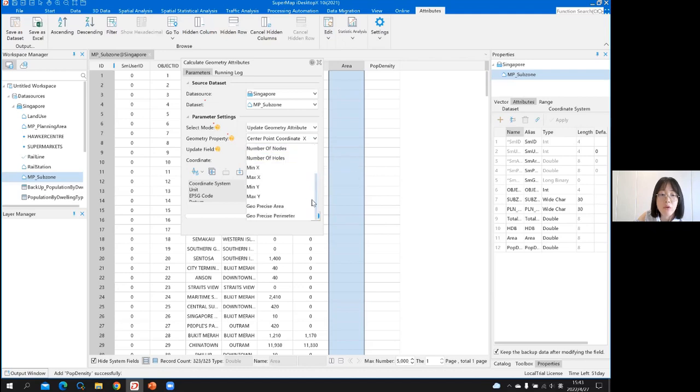here we will choose to calculate geometry precise area. And then we can set its unit. Here we will use square kilometers. And that's all the settings we need to do. If you have the settings the same as mine, then you can click run.